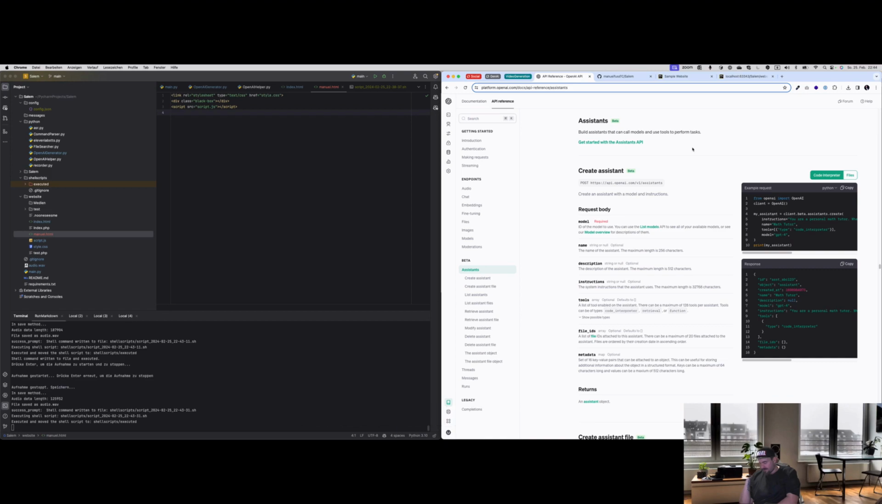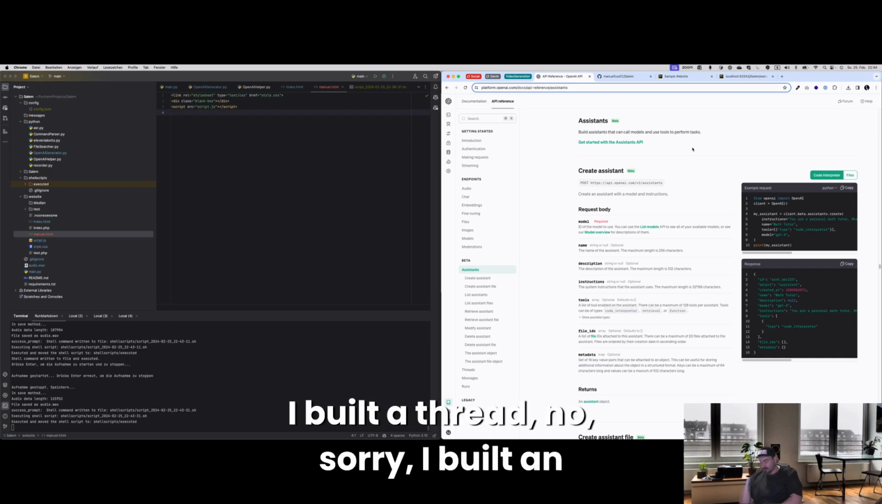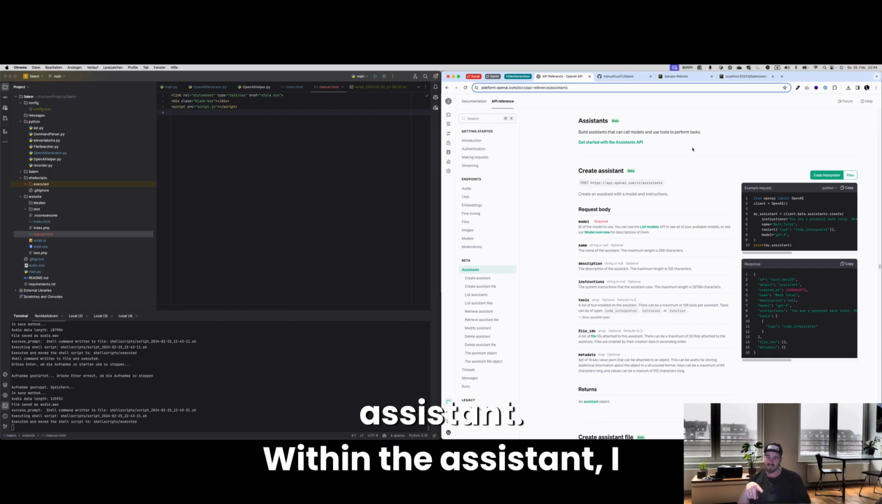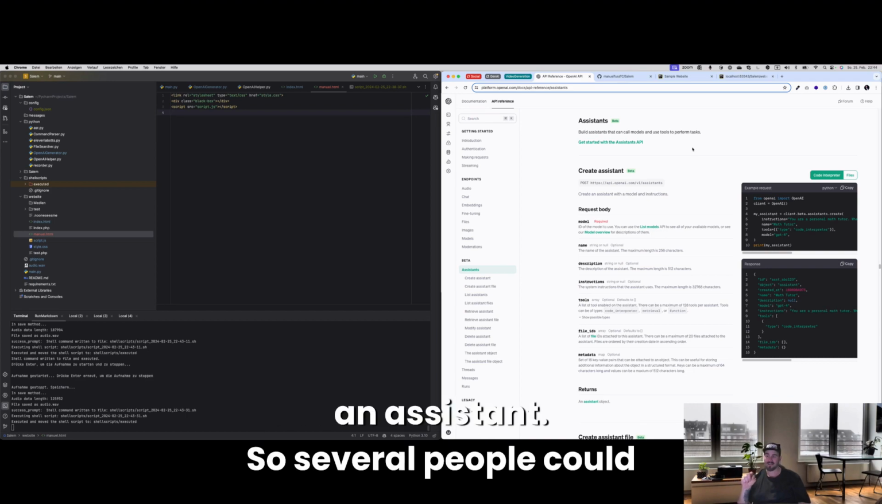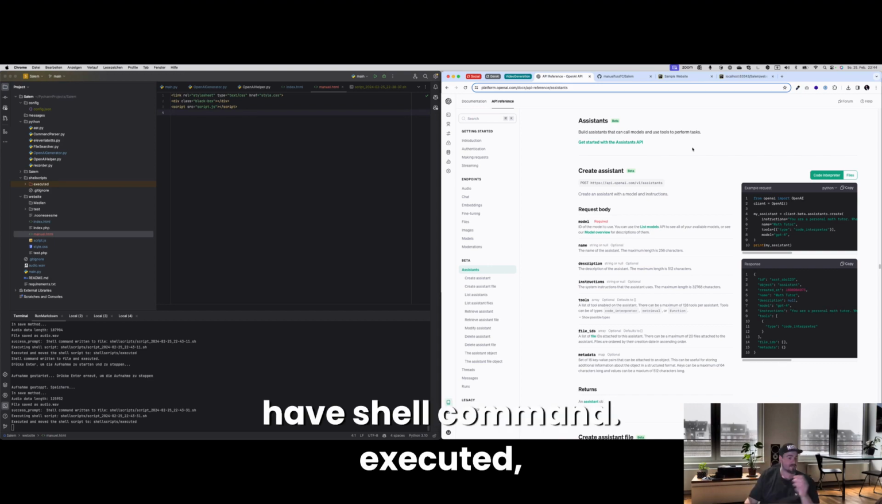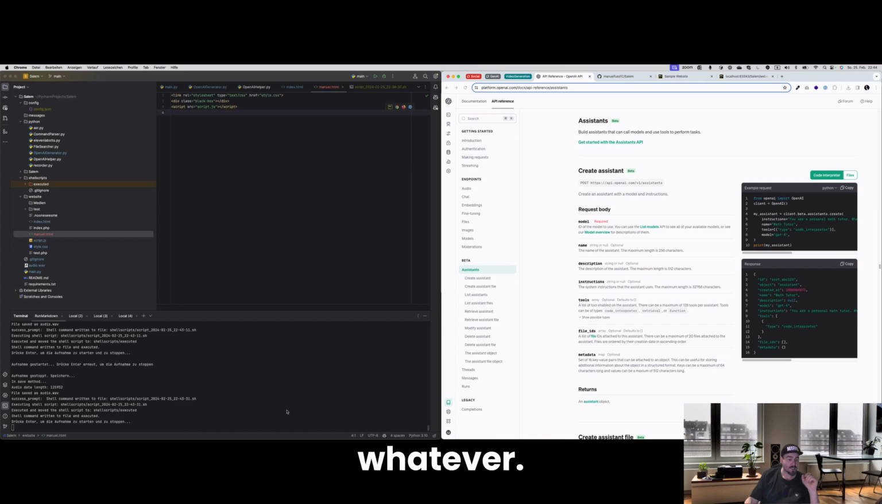Those threads are built. I built a thread. No, sorry, I built an assistant. Within the assistant, I put a thread. You could have several threads in an assistant, so several people could have the same command executed.